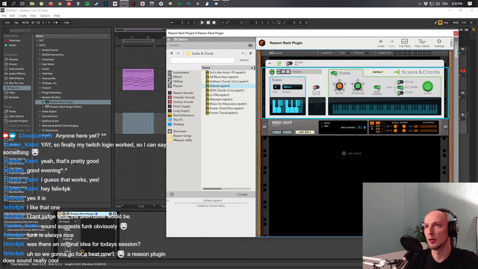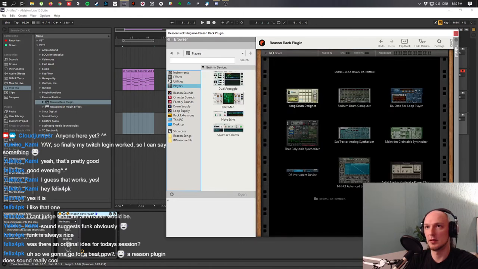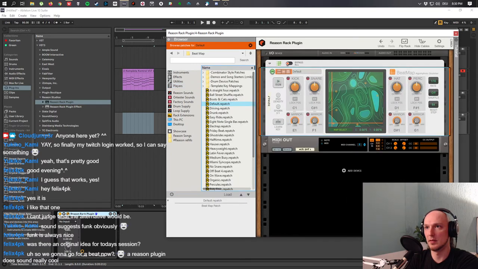Too lazy to look for a proper drum plugin right now. Okay, so we obviously don't need this anymore, at least not for the moment. And let's check out this. So this is Beatmap. This is the new thing.